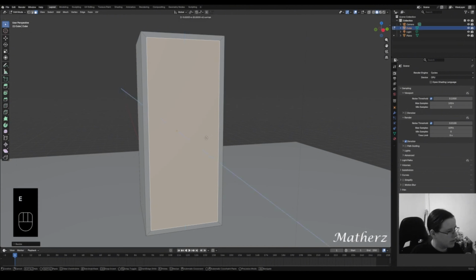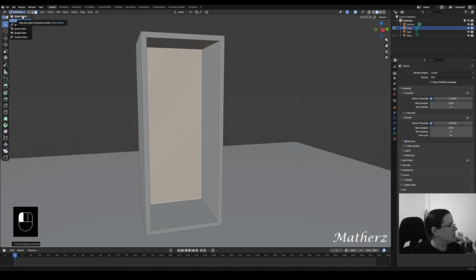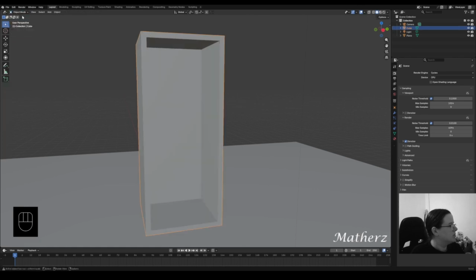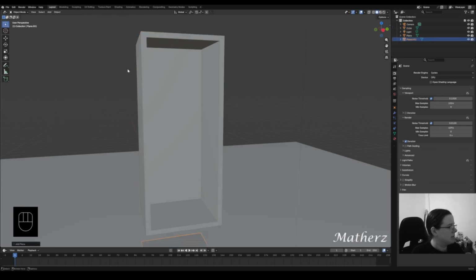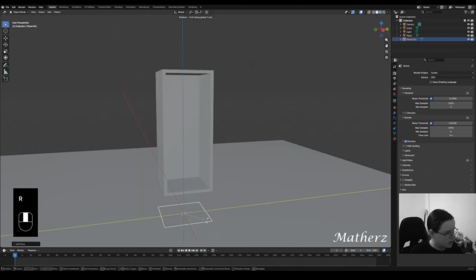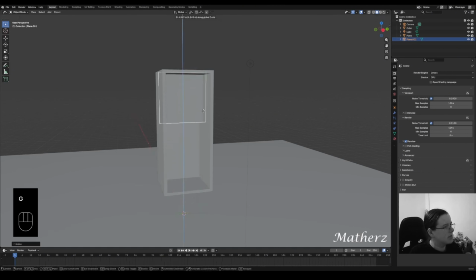And then we're going to go E for extrude and bring it back. So you don't want to go too far back where it goes through the back, but you just want this just here. Okay, so what we're going to do from this point on, let's go to object mode, add, and we're going to go ahead and add a plane. So you want to go ahead and rotate this by 90, press G, bring this up.